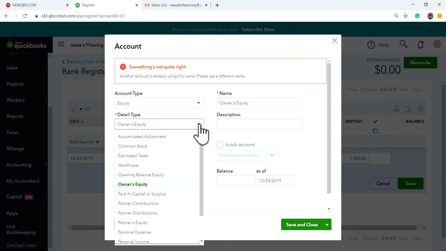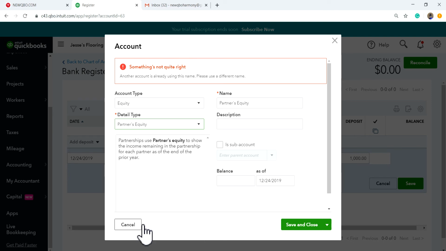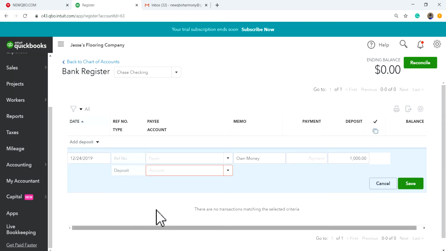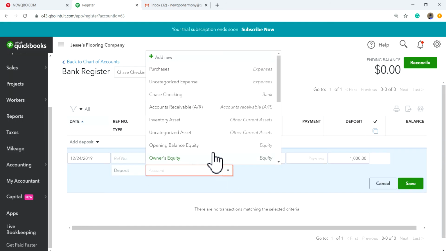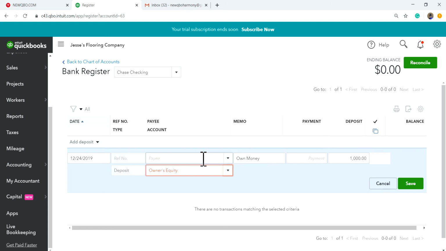And let's say you have a partner, more than one person, then you select partner equity and put in the partner's name, you know, John Segedy or Chris Segedy, whatever, and go from there. So I don't need it, so I'm going to cancel this. Okay, so I already have the owner's equity account in here, right?